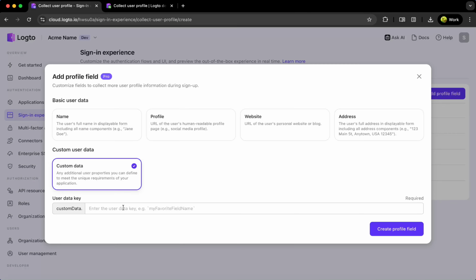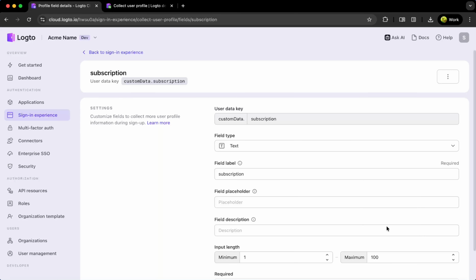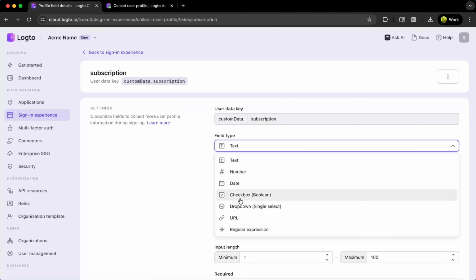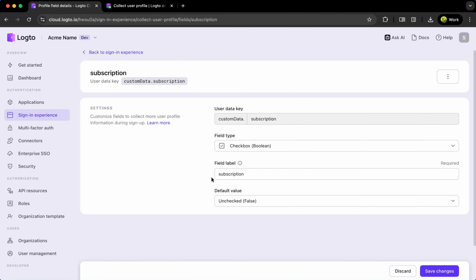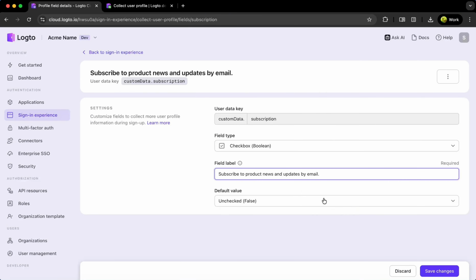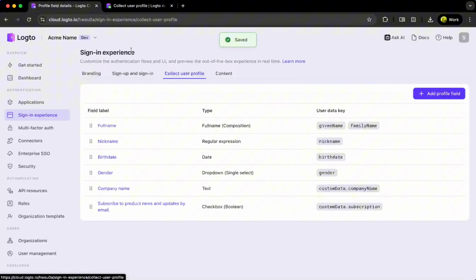Finally, let's add a subscription checkbox. I'll change the type to checkbox, which stores data as a Boolean value. I'll customize the copy to read "subscribe to product news and updates by email," and set the default value to checked. Save! We've completed all our field configurations.